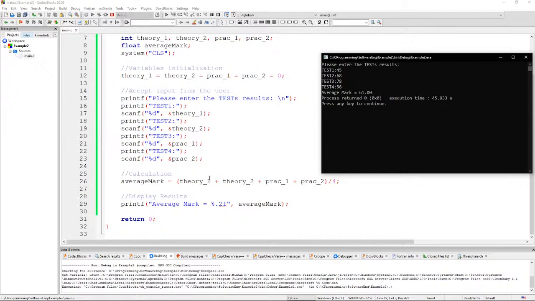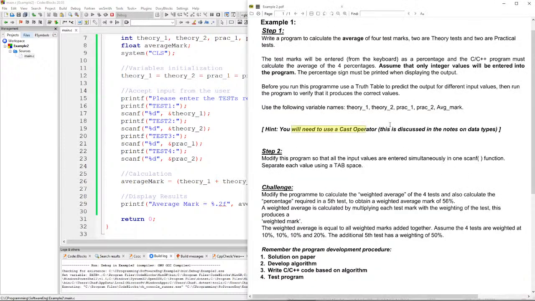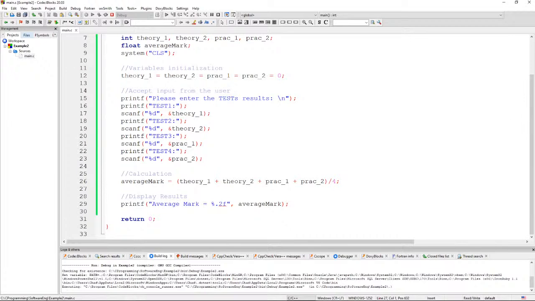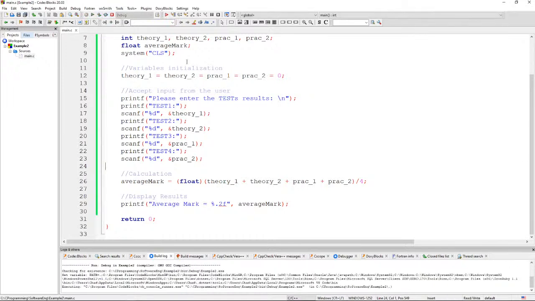So to solve that, we have to use the cast operator, and this is where this hint here comes very handy. To use your cast operator, all you have to do is include, between parentheses there, float like that. That means this entire calculation here, whether these values are integers, it doesn't matter. You're going to have your result as a float, and it's going to be stored in a float variable. Now I'm going to run the program again. Let me just stop it there and run it again.